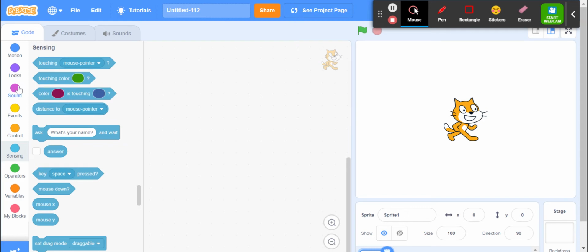We already went through motion, looks, sound, events. And when we went to control, I did say that the blocks get a little harder to understand. So I'm going to try my best to explain it as well as I can. Okay, so first let's look at the first block. We used it in one of our projects. I don't know which one, but I know that we used it. I think it's in control.